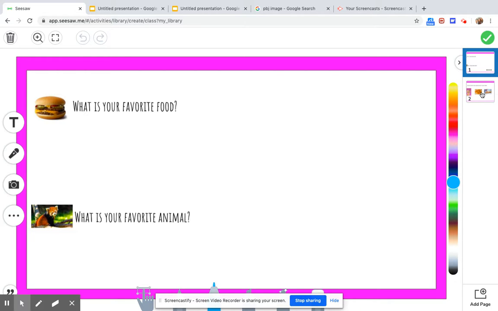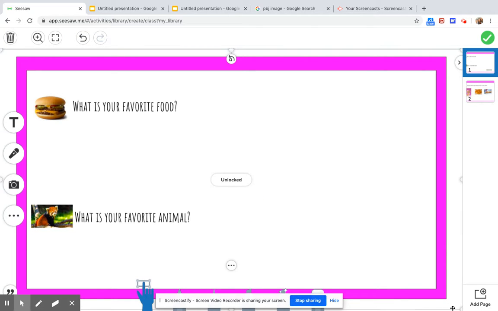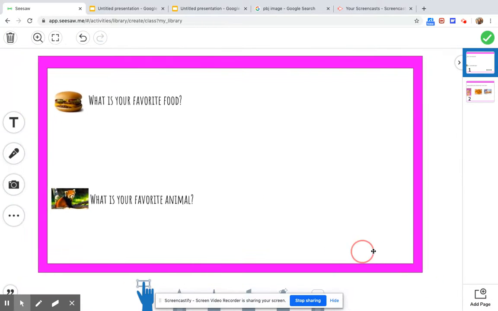But that is good to know if you have a slide presentation that's, let's say, 10 pages, and you upload that whole presentation, all 10 pages will be in here. If you don't want all 10 pages, make sure that you're only saving each one individually. Okay, so again, unlock it just to scooch it and then relock it. That way it won't get in the kids' way.